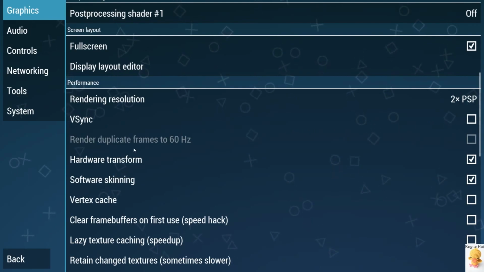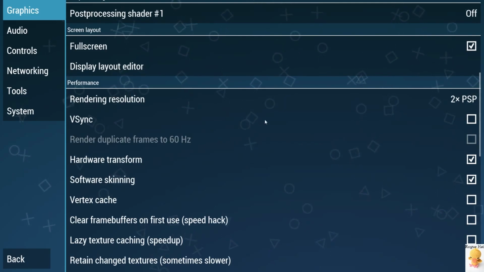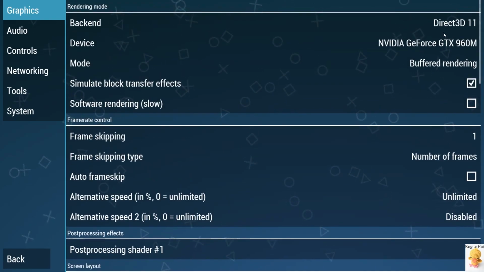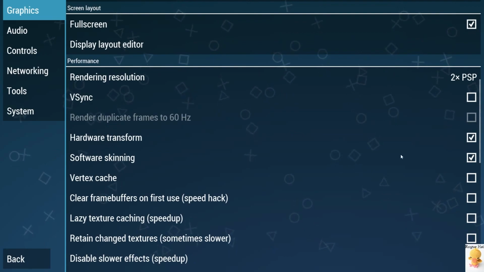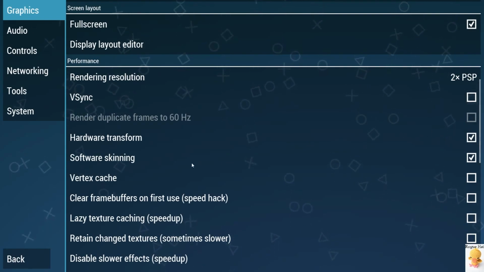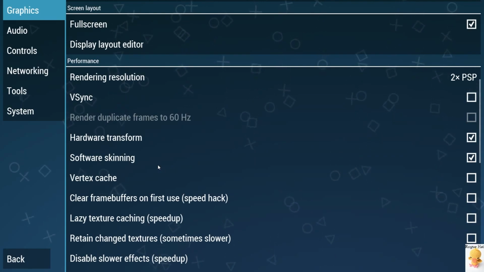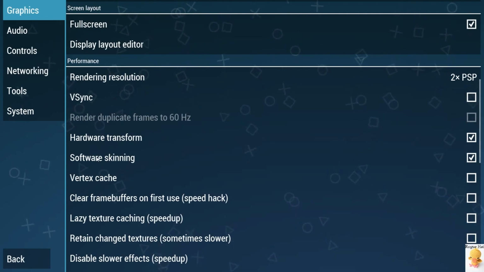It's unnecessary workload. Render duplicate frames to 60 Hz is actually disabled, and I think that if I switch to Vulkan or OpenGL, it will actually let me enable that, but we're gonna go into that later. Hardware transform is enabled, and it's actually a very good speed up option, and you should always have it enabled. So it actually tries to transform your hardware. So as you know, PSP has pretty low specifications, but if you can emulate natively, that's fine, but you can also use the full resources of your hardware. So that's why we have this option right here, and you should keep it enabled.